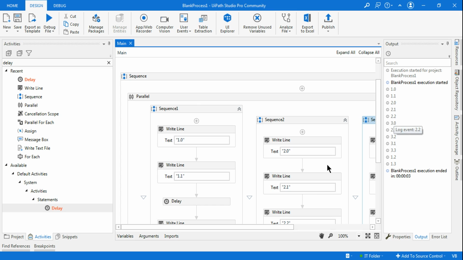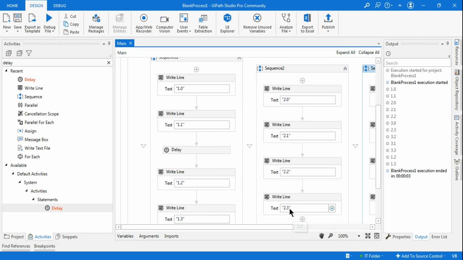For example, after 2.2, what is it supposed to print? 2.3. It did not print 2.3. It printed 3.0. It started the third sequence. And then at the end, it printed 2.3. So it does not wait for anything. It will do in any order.